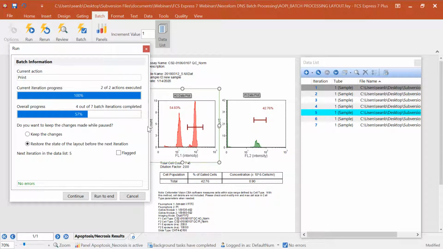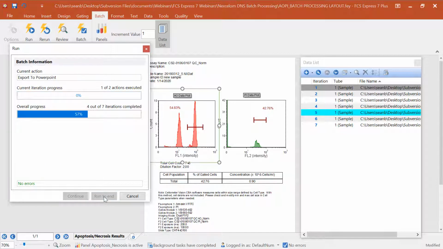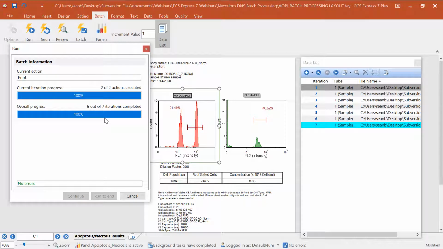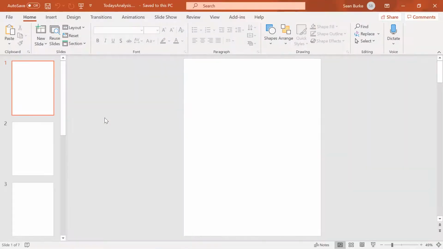So here what I'm going to do is if I want to keep the change for everything else, I'll simply click run to end, and you can see that the batch process is going to run to the end of the batch processing list in the data list. It's going to complete our exports, and the batch process is going to complete.